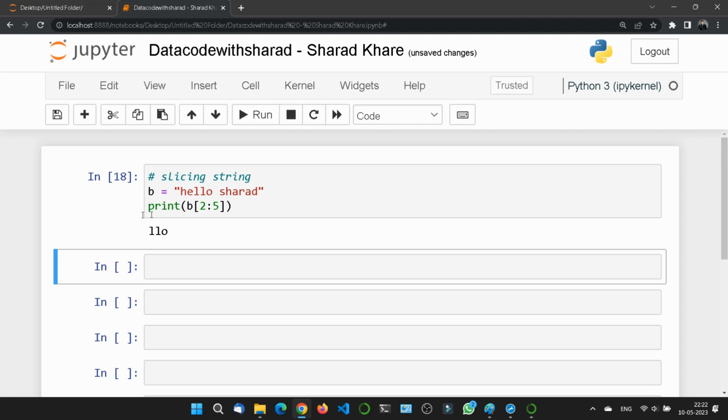Why is it so? Because H is 0, E is 1, starting from 2. I have given 2, so 2, 3 and 4. 5 is not used here. In this case, if you use 5, then the last character wouldn't be included.